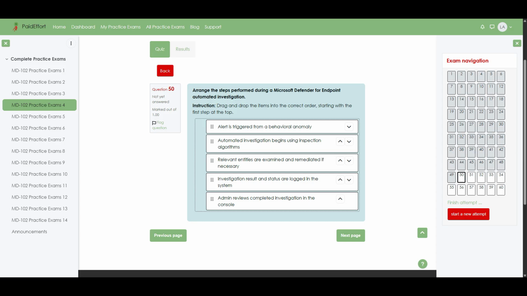First, a behavioral anomaly raises the initial alert and kicks off the flow. Next, automated investigation runs inspection algorithms to gather evidence without analyst delay. Then, related entities such as files and services are examined and remediated where required to contain risk. Afterwards, results and status are logged, so the case is auditable and trackable. Finally, an admin reviews the completed investigation in the console to validate actions and take any follow-ups if needed.